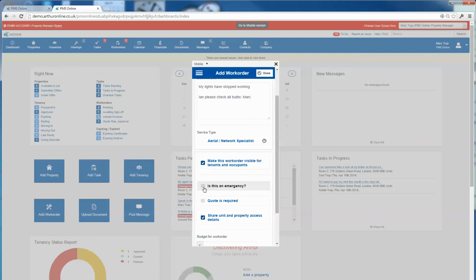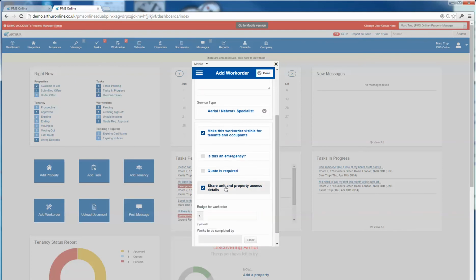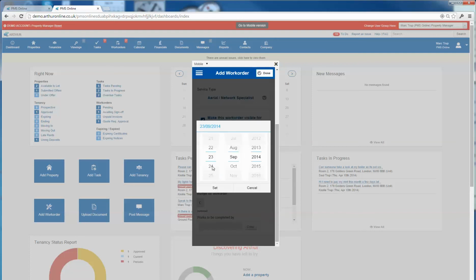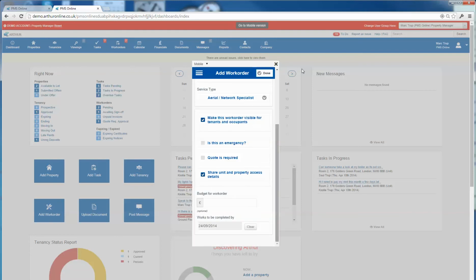This is telling the contractor if it's an emergency. This is telling the contractor you want a quote before he does any work. And this is sharing unit and access details. If there's an alarm or the doors have codes, you're allowing the contractor to see that. And you might have a budget, and let's put the work orders to be completed by the 24th. Okay, and we've done that. So now this is go down, produce electrician.